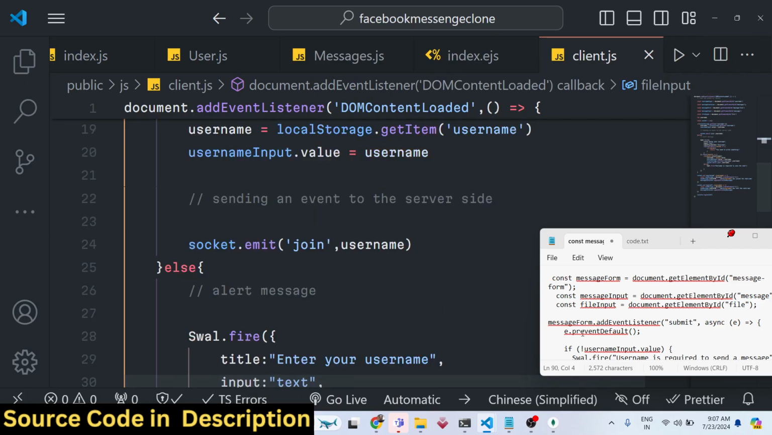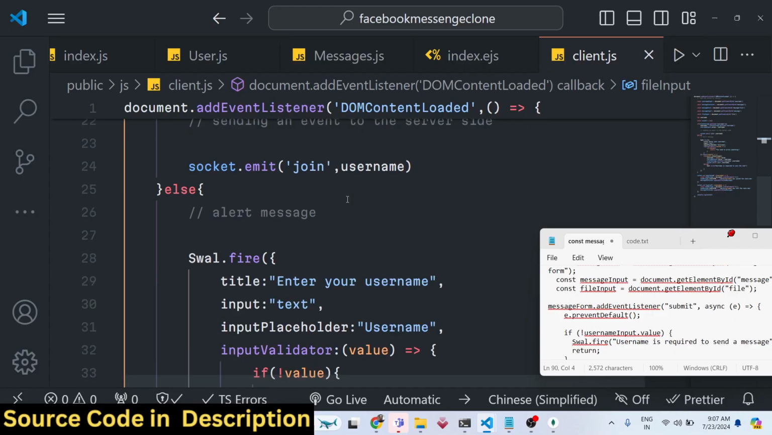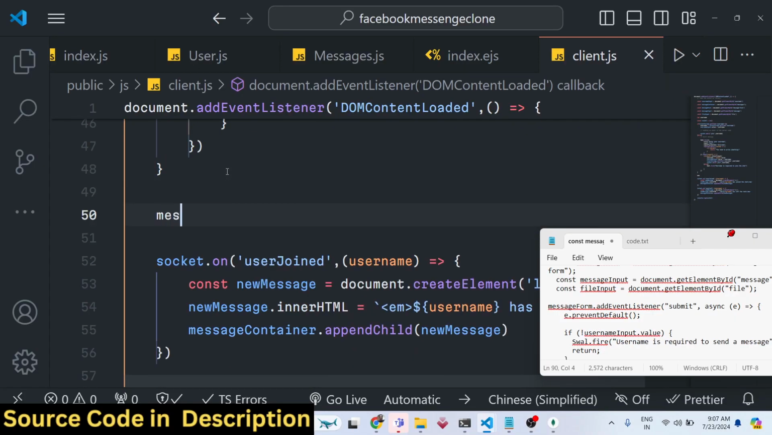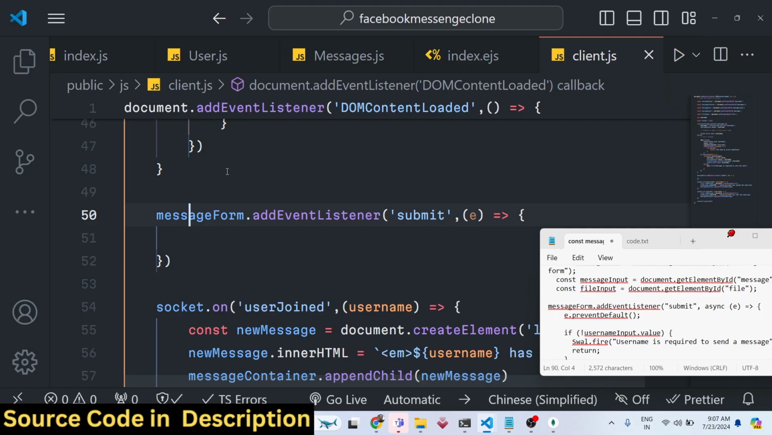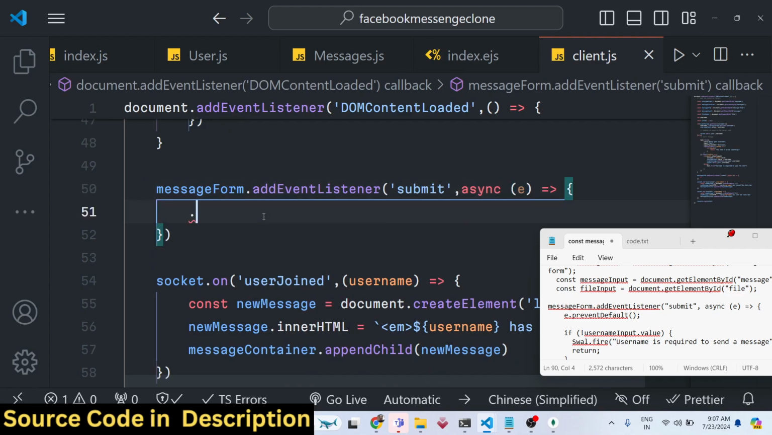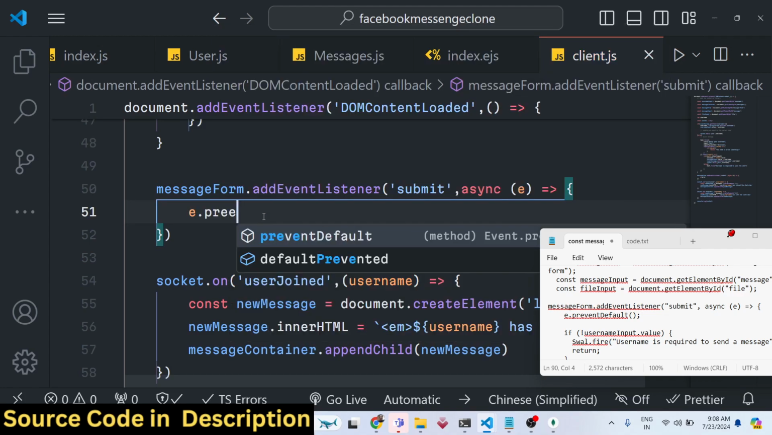Both these three DOM elements, and here we will be binding a message form and adding an event listener. So when the form submits, this event handler will automatically execute. The e parameter will be passed. Just make this function asynchronous, and we will be preventing the auto submission of the form by e.preventDefault.